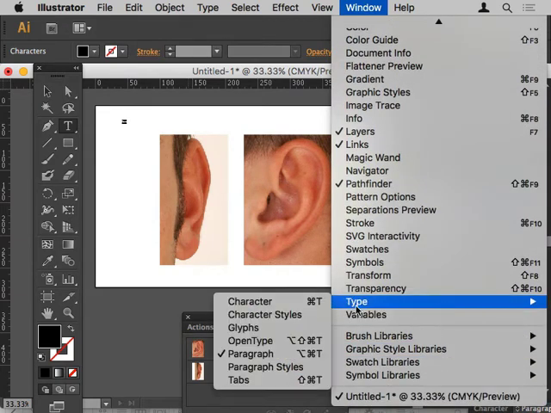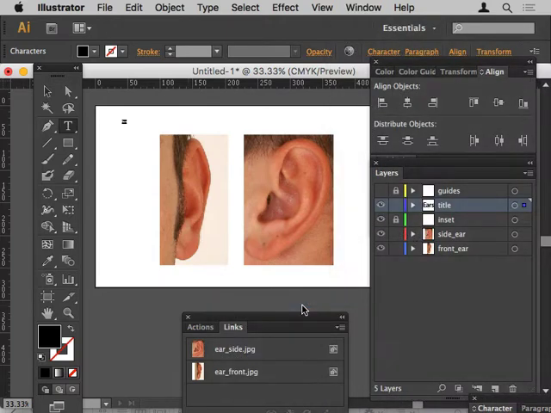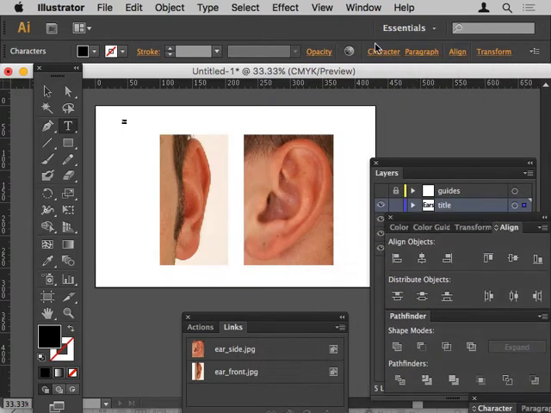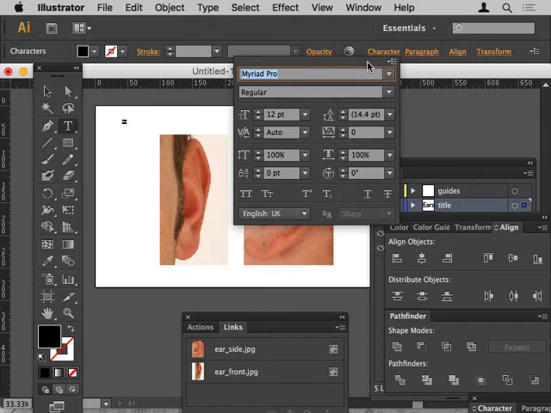So I'm just going to open my type character menu set. So Command T. There we go. Sorry, I've got so little room on this screen that I can't find anything. There we go. So with the type selected, you can choose the point size here.